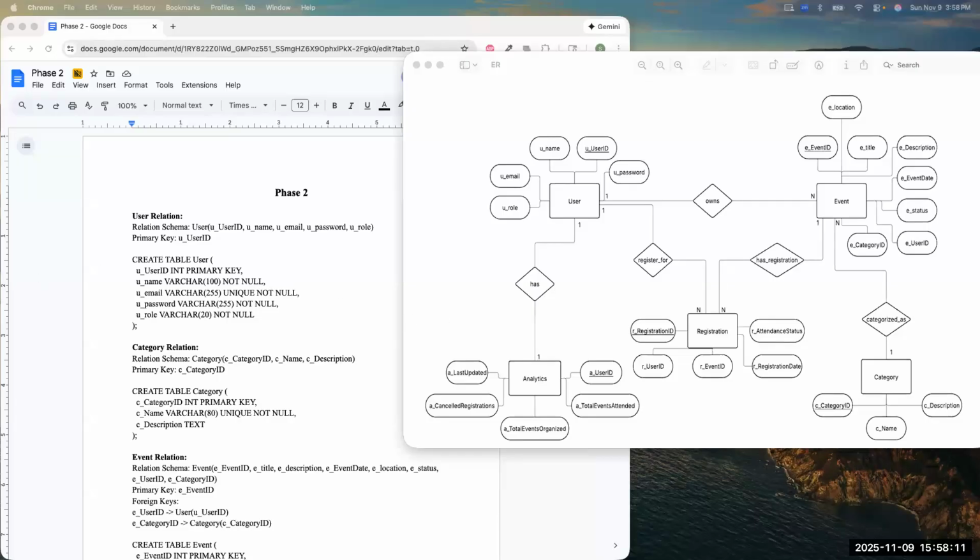Okay, so I'll kick us off with ER to relationship model transformation.